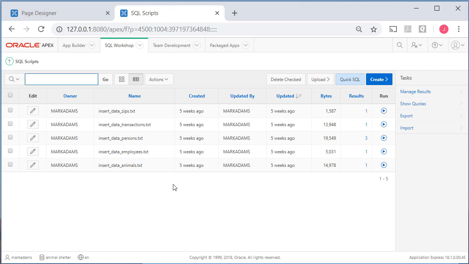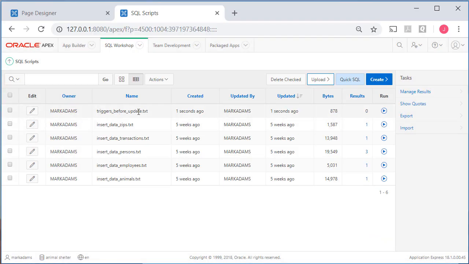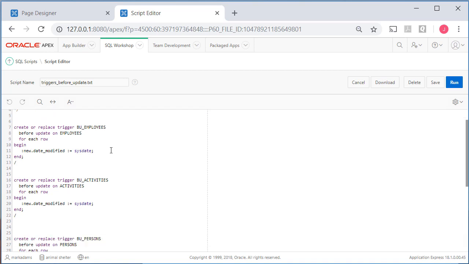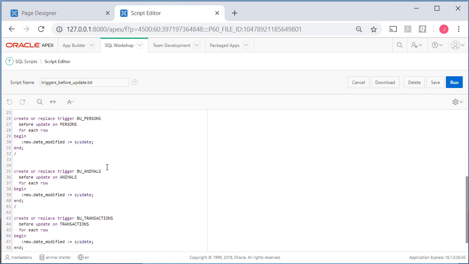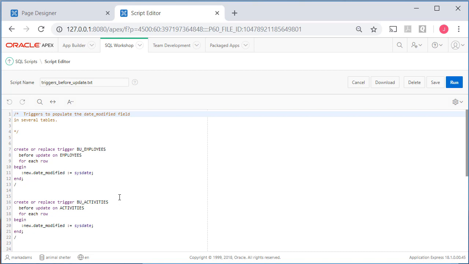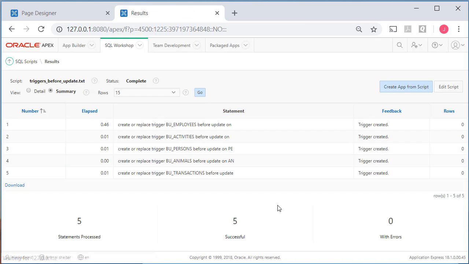I'm going to upload mine. So now I have triggers before update. I need to take a look at that before I run it. And I see the code here for before update on employees, activities, persons, animals, transactions. I just wanted to make sure that all of those were triggers I want created. So I'm going to run this, and it shows that the triggers were created.